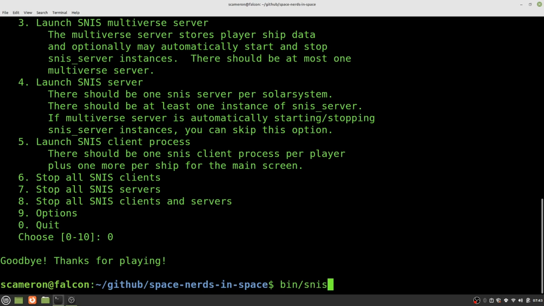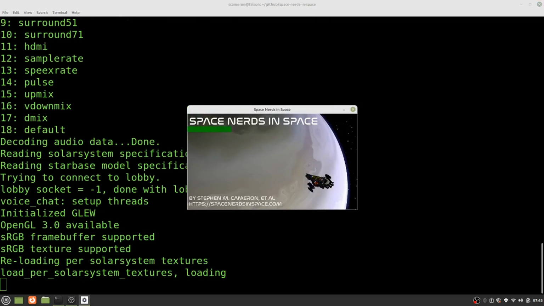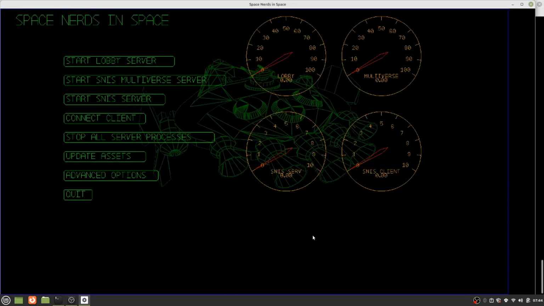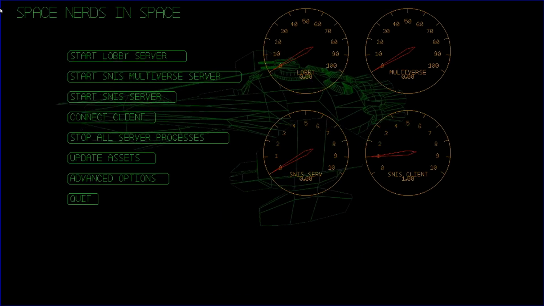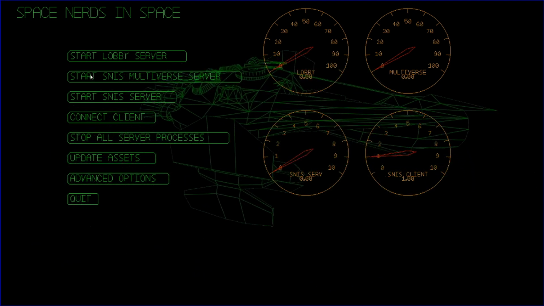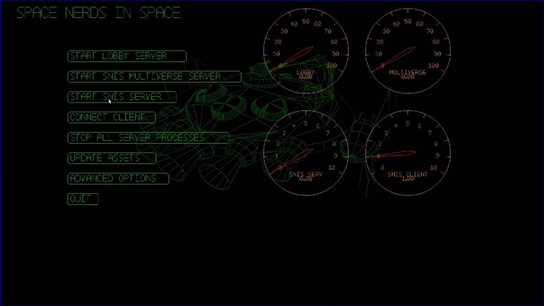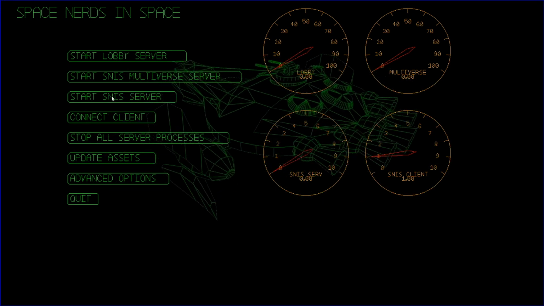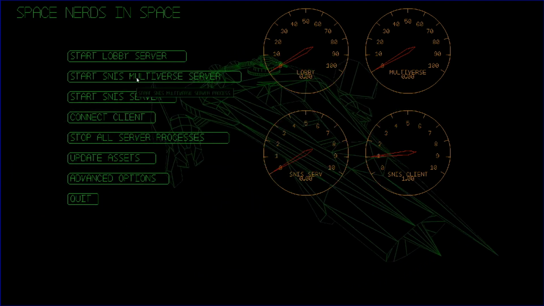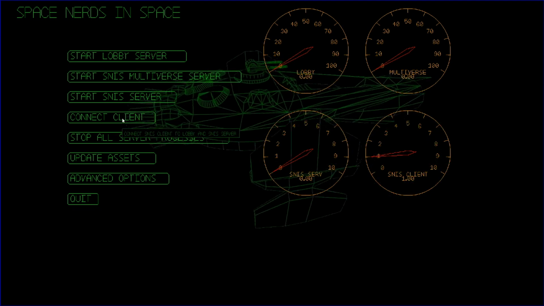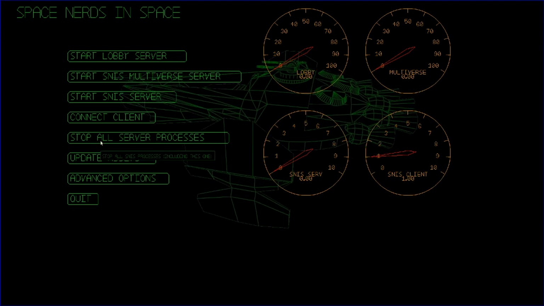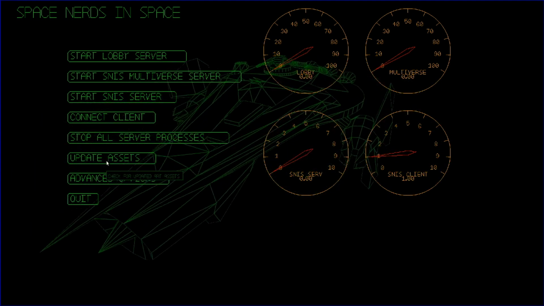So I'm starting SNIS client, and there's a new screen that looks like this. You have a button for starting the lobby server, a button for starting the multiverse server, and starting SNIS server, which you don't always need to use because multiverse will often start those. There's connecting to the client, which takes you to the good old network setup screen. Stop all server processes, update assets.